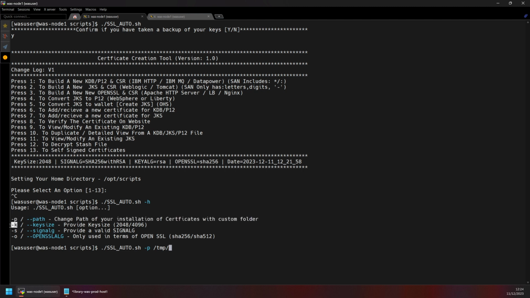Now the next one is the key size. Key size will affect the key size of your P12, KDB, JKS as well as the key size of your OpenSSL. So it is the same common parameter for all four different types of SSL key types. So I'm giving here a key size of 4096, which is double of 2048.